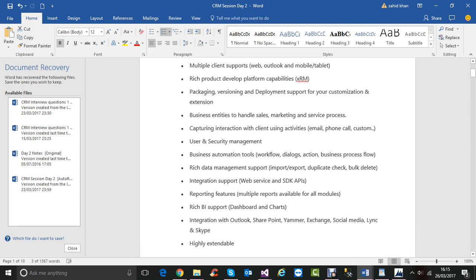Now in the sales module you will see some interaction. For example, when you want to sell something from your organization, you need to communicate with a customer, right? You need to speak to a customer, call them, email them. These are called interactions. So how will these be stored? All of these you can store in CRM.